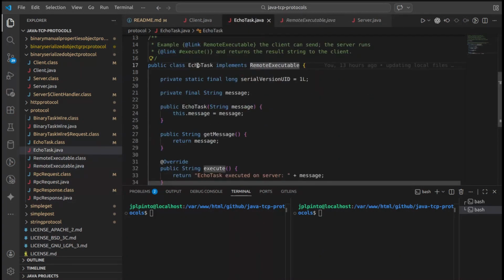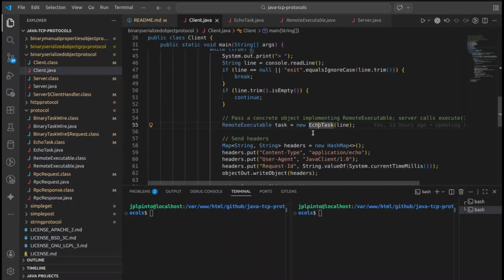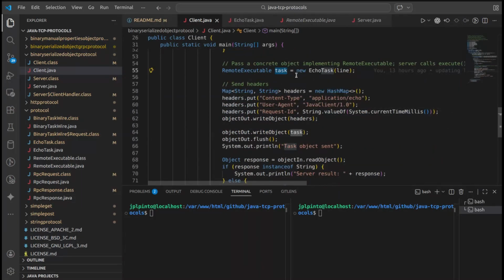And what the echo task does is it saves the message that we are passing here. This will be the user input, and then automatically when we call the execute method, it just writes this sentence here plus the user input. That's it, very simple. So then we are putting this task in the object out, where we are in here.